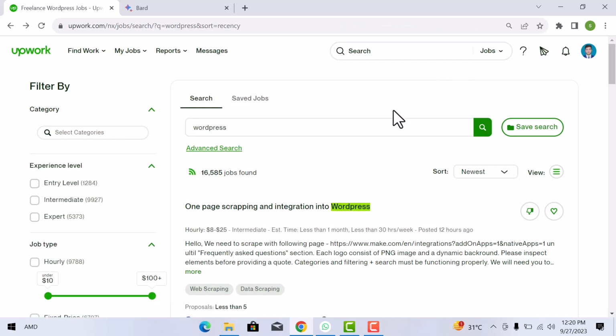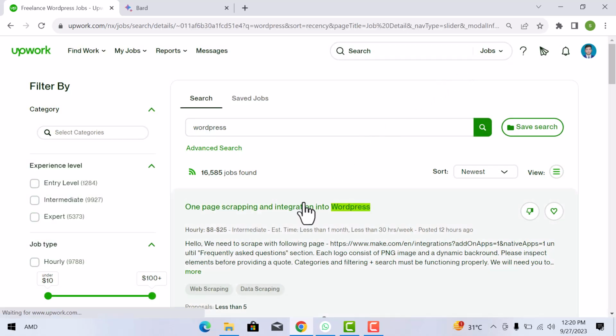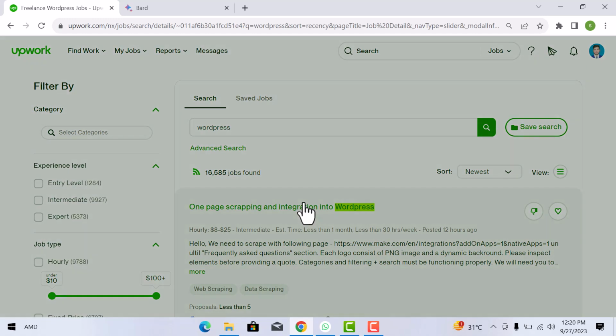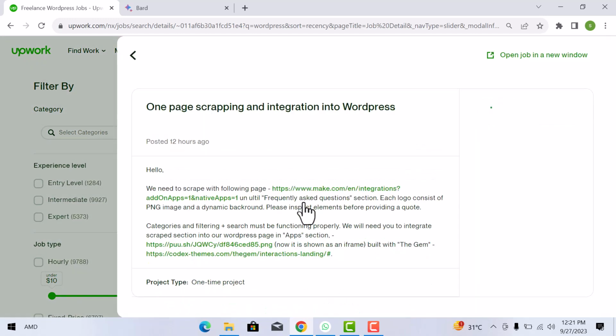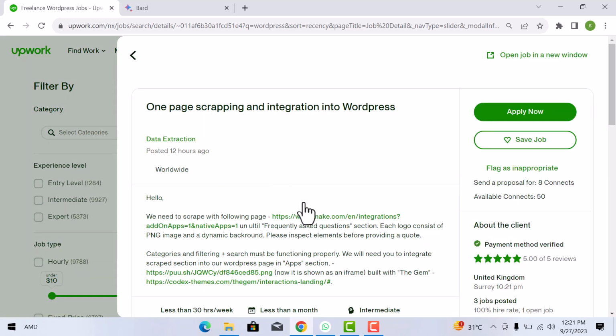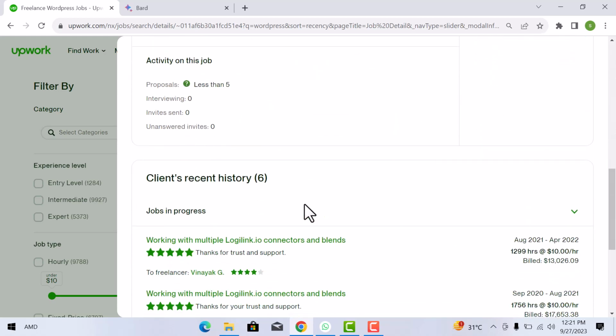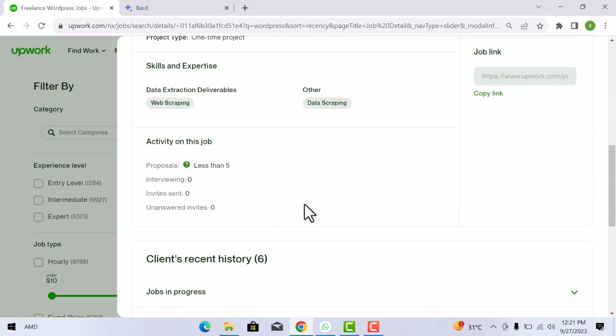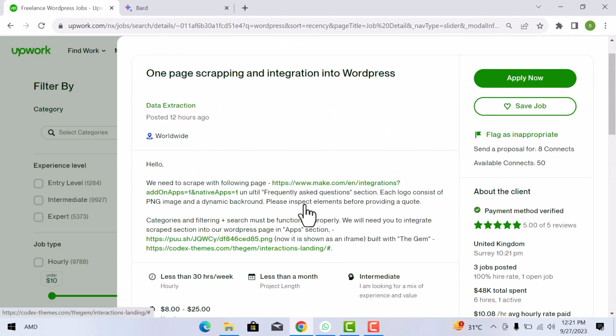Now let's open any one of the jobs. I will open this first job here. Here is the job description that the client requires from you. You must have carefully read out the whole job description, skills and expertise, and client response history. If this job meets your specified requirements, simply click on Apply Now.